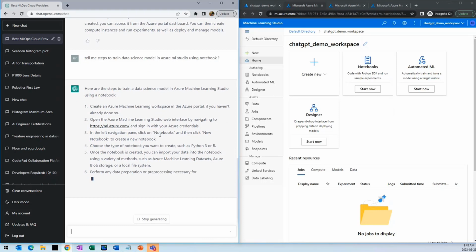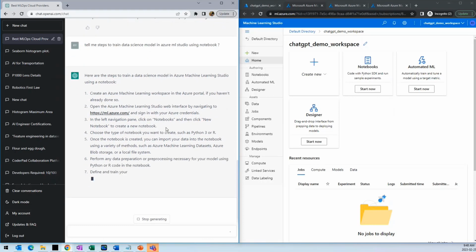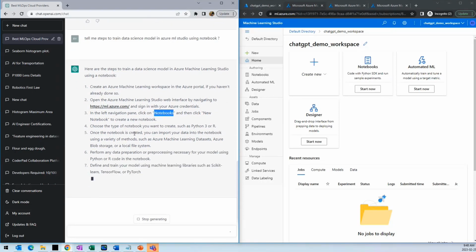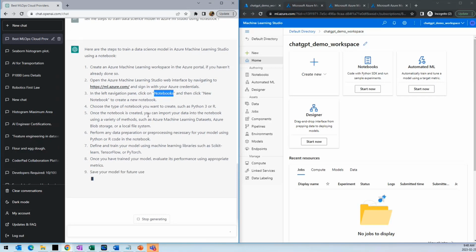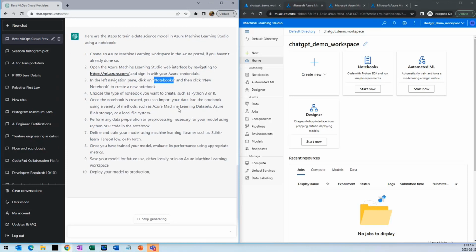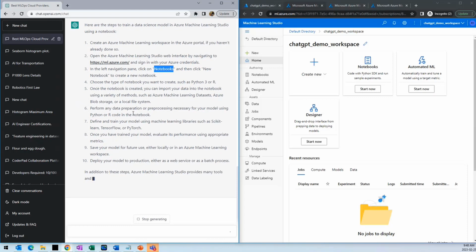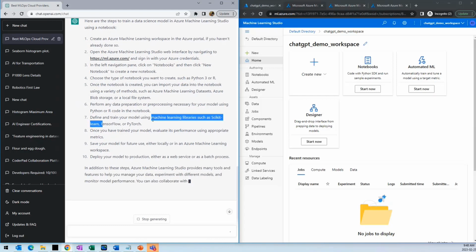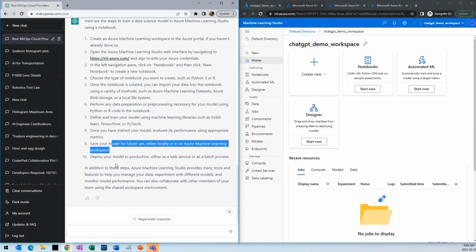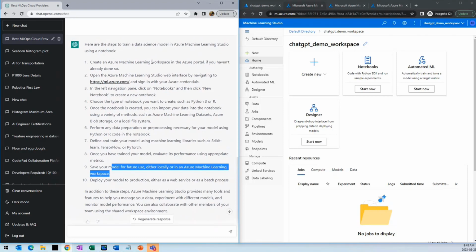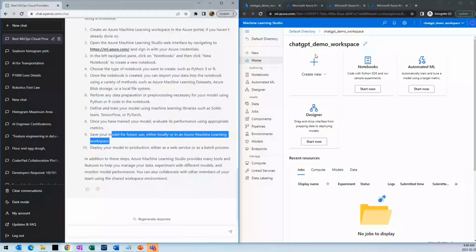In the left navigation pane, click on Notebooks. Okay, choose the type of notebook we want, Python 3 or R. Once notebook is created, import your data, perform your data preparation, define and train the model, like what are the libraries I need. Once you have a trained model, we can do this. Oh, wow. All I asked is how to create the notebook for a data science model, and it's even giving me all the solution. Okay, so I will do that notebook, but again, I also need compute.